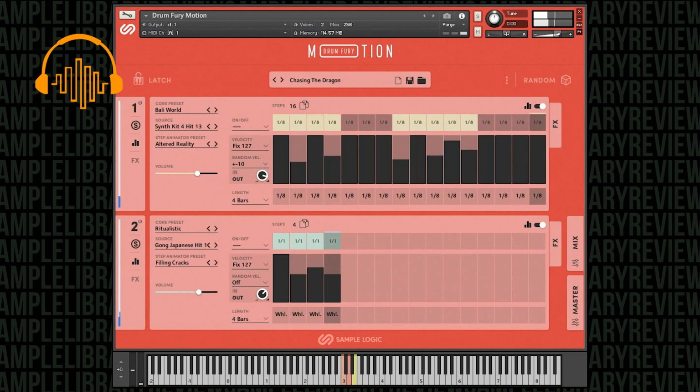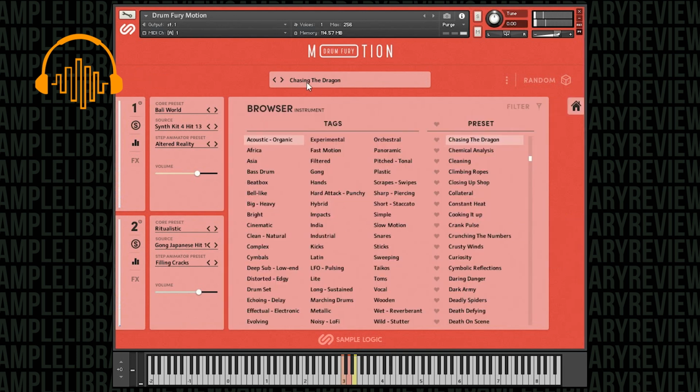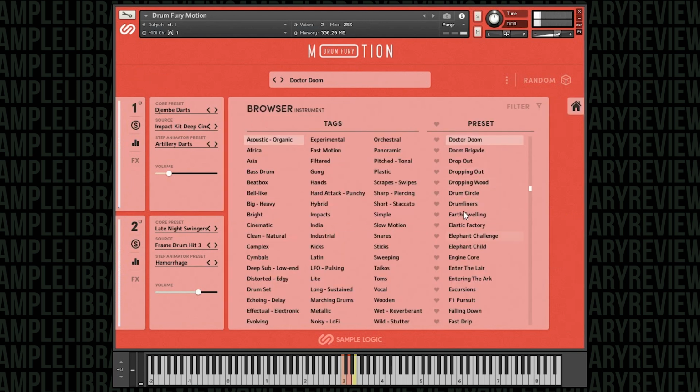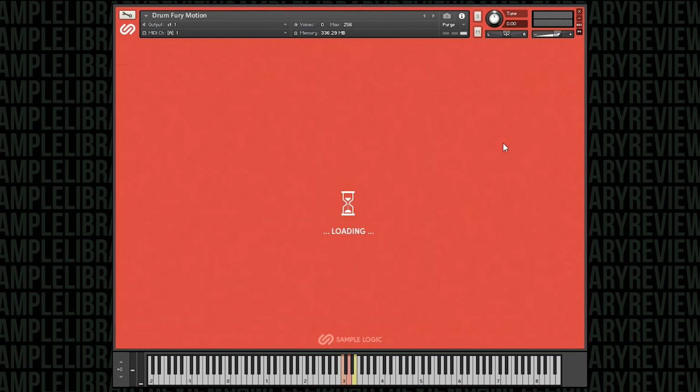There's over 1,800 instruments and presets here, so there's just a ton to choose from. I'm just giving you a very small sample set. Let's try Dr. Doom. Let's do a couple more and then we're going to dive into the engine. Let's go ahead and jump over to Africa and let's go to Camelback.